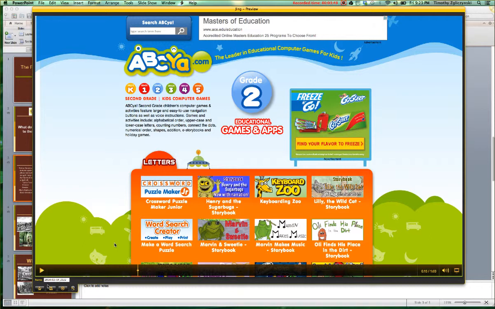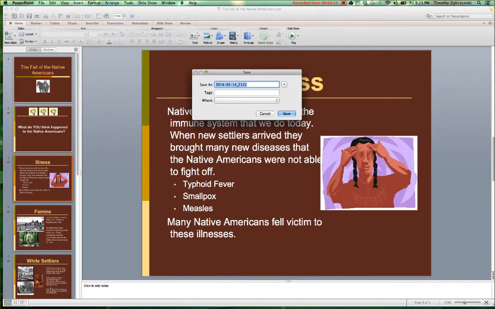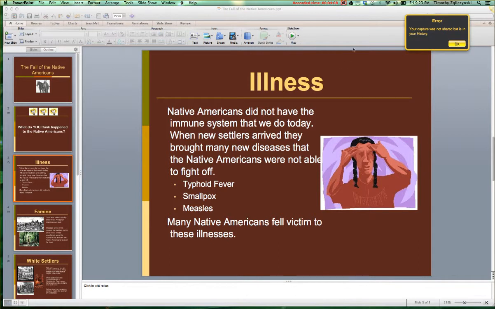Now, then my next option is I can save it to my hard drive. When you save it, though, it's not really saved, as you're going to see. It's going to save as a file format that only Jing will allow me to open. So I'll have to use the Jing software to watch it again, which may not be as user-friendly. Okay, and of course it said there's an error because I chose not to do it.